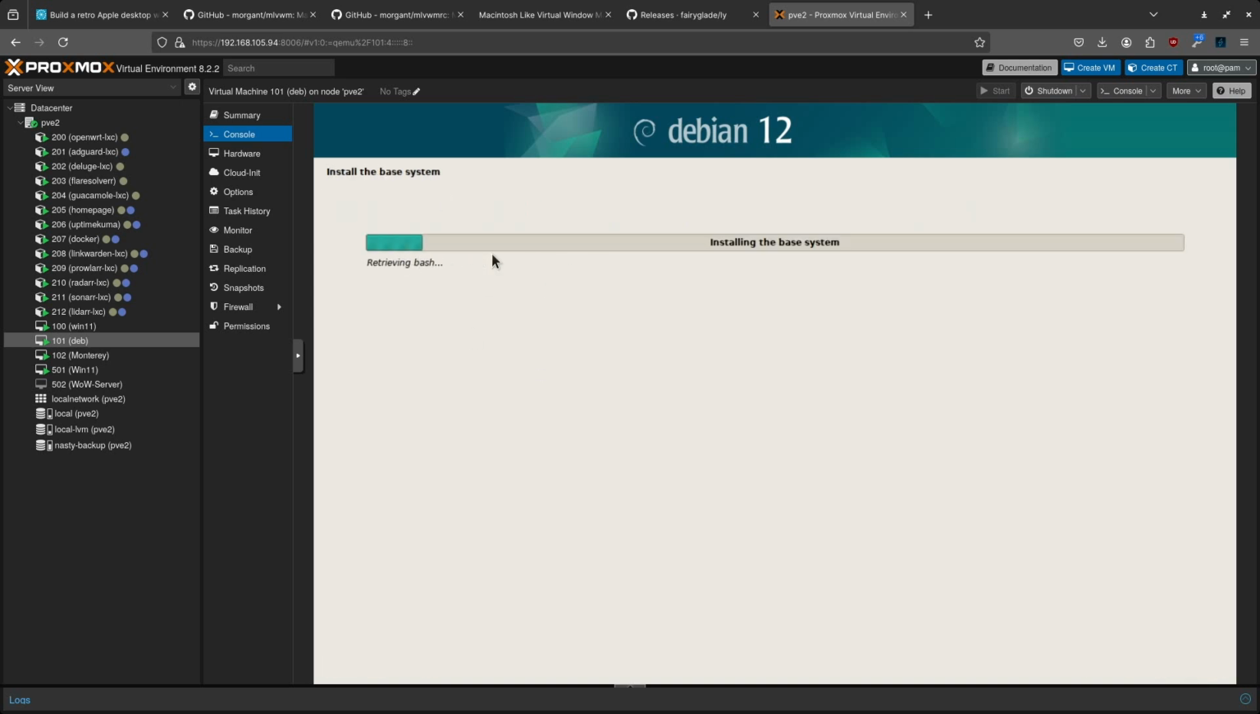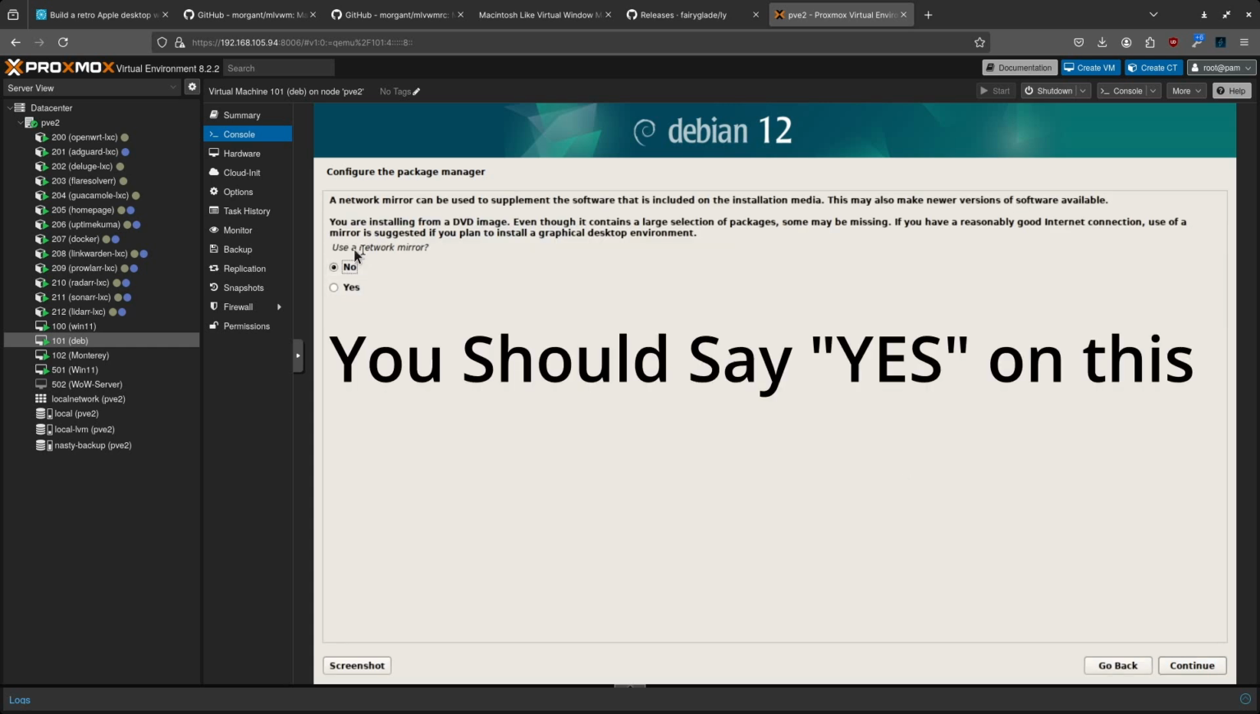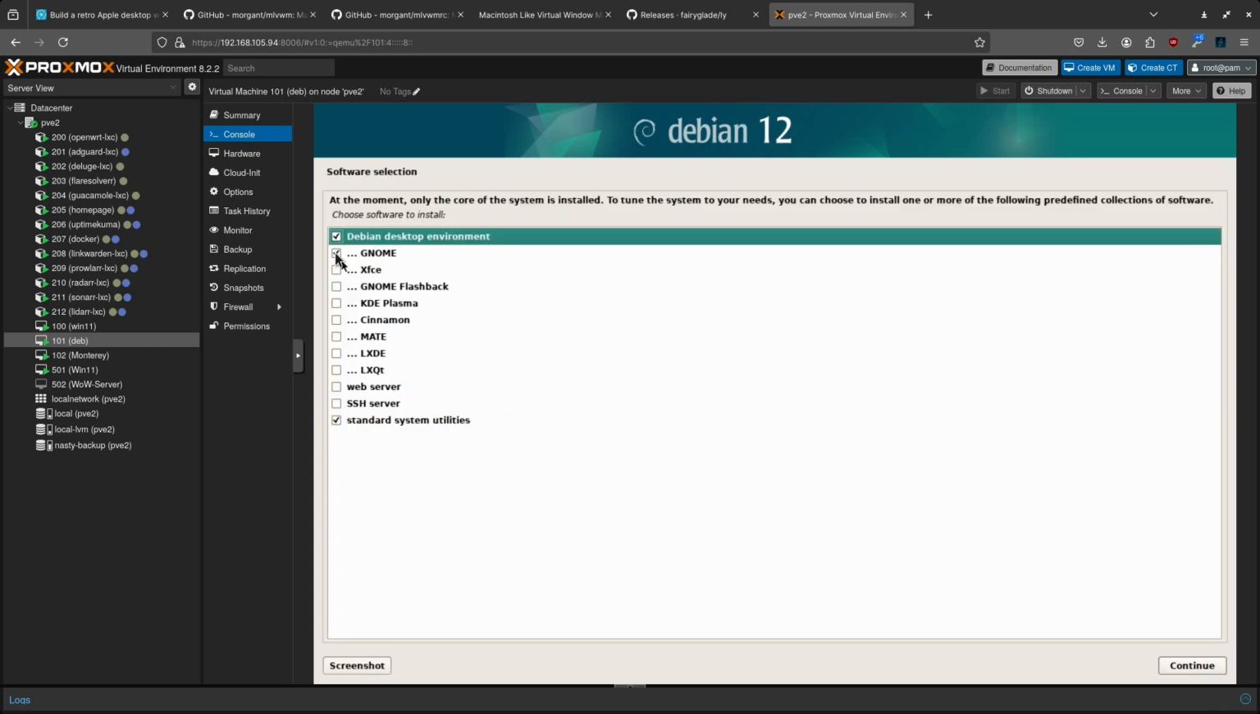There's still going to be one more question asking what repository you want to use, so you do have to select it from a list. I'm just going to let this go for a second. The base install is going through. All right, here I'm going to say no for extra scan media. Continue. Use network mirror. No. Continue with no on that. And then I don't want any desktop environments, so I'm going to uncheck all those.